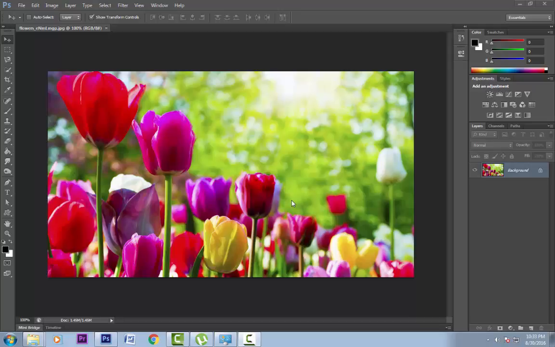Hello friends, in this lesson we'll learn how to save and load our selections. For some reasons, we might have to make our selections and save them for later use. In Photoshop, we can do it in different ways.